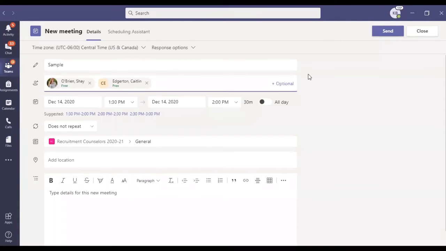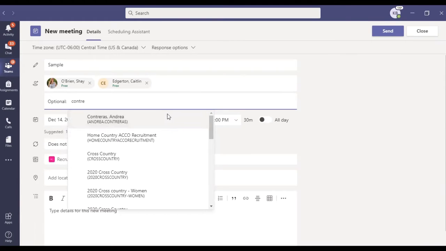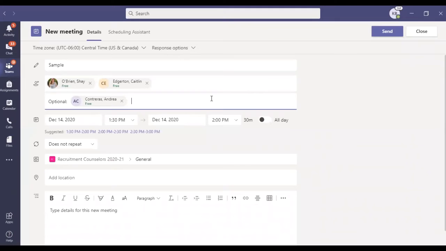You can also add optional attendees. To do so, click on the Optional button to the right and enter the Marquette email address of those who aren't required to attend the meetings if they cannot make it. Then select the day, start time, and end time for your meeting.